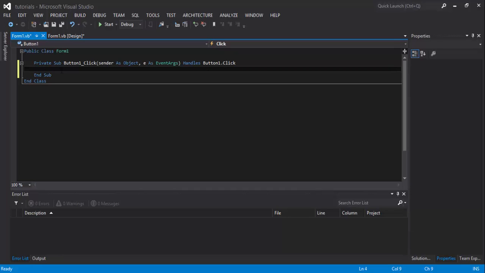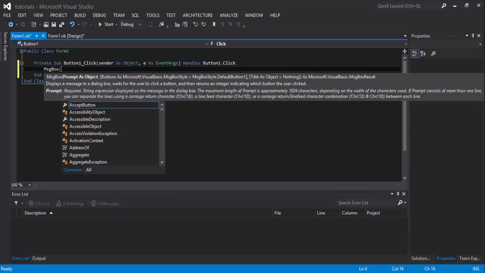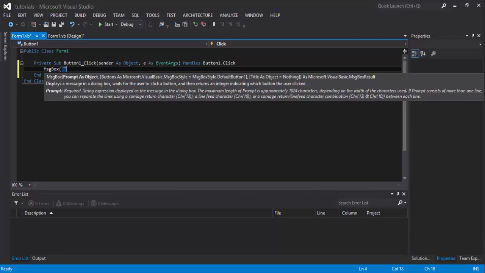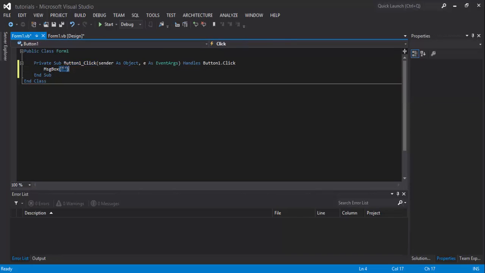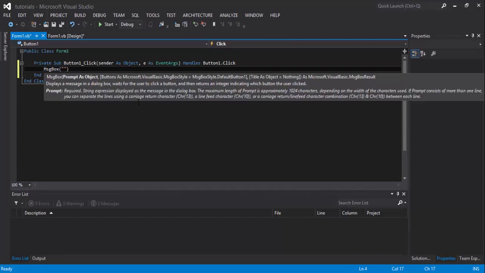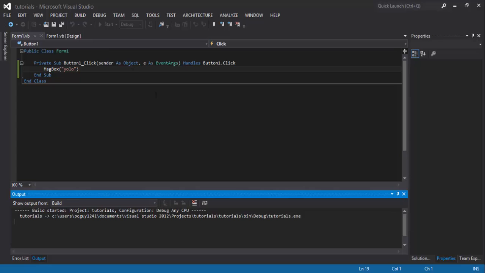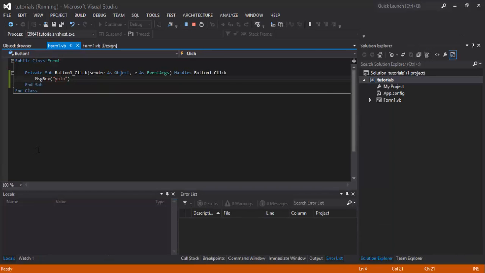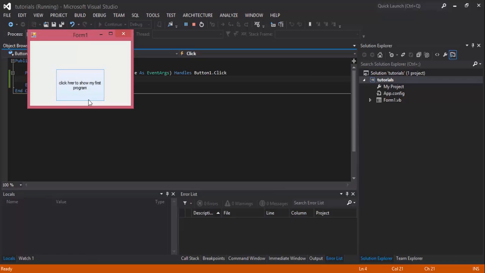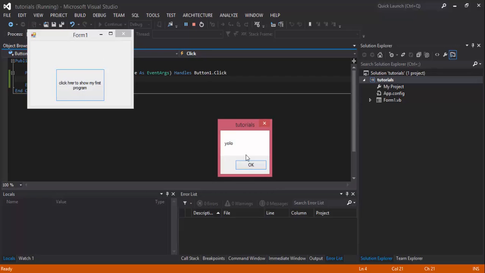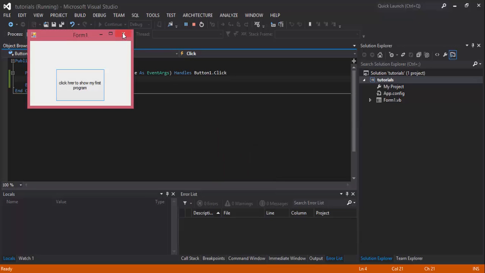You want to click here and then type MsgBox, bracket open, quotes twice, and then this. Now, what will happen, if you type something here, like YOLO, and then click on Start, this will happen. It will build. That's normal. It will take a while. Look, here's Form1, and then we click on the button. Look, YOLO. It will open.